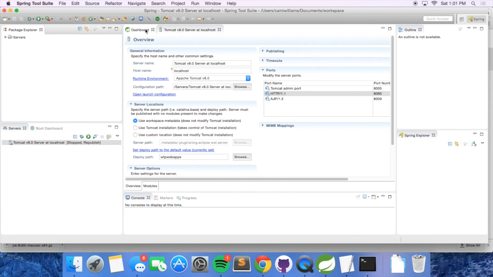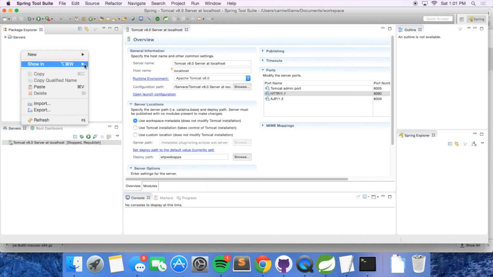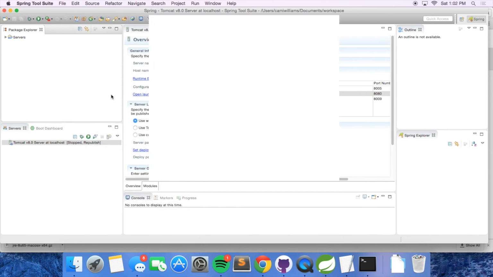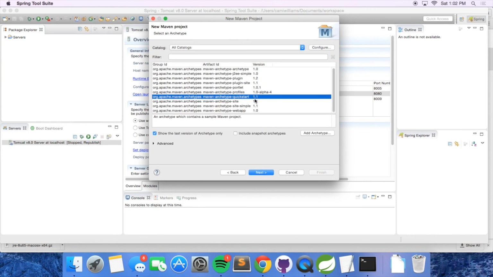Okay, so now we're going to get into the Maven stuff. So I want you to go to Package Explorer, right-click, New, and then we're going to go to Maven Project. Okay, use default workspace. Now, its default is set on Quick Start. I want you to go to Archetype Web App. Web App will get us set up with a web project.